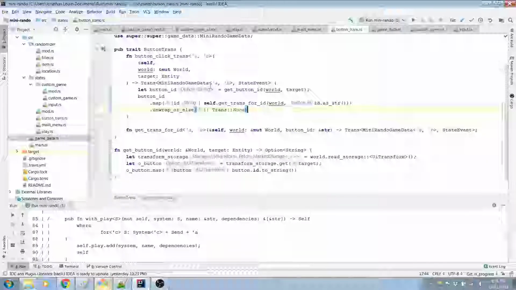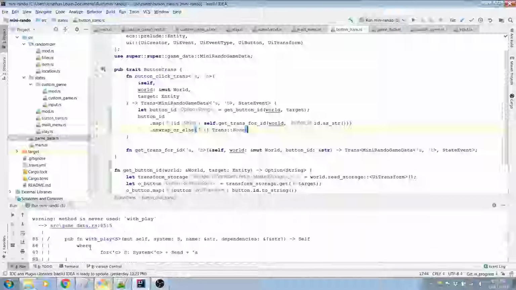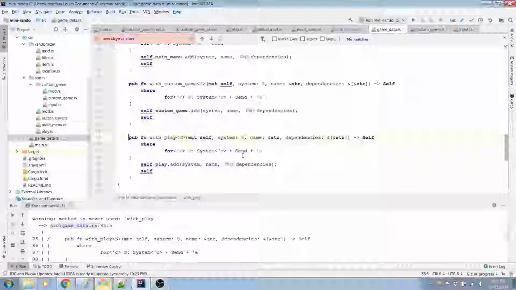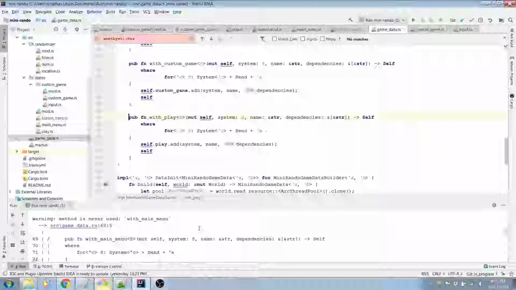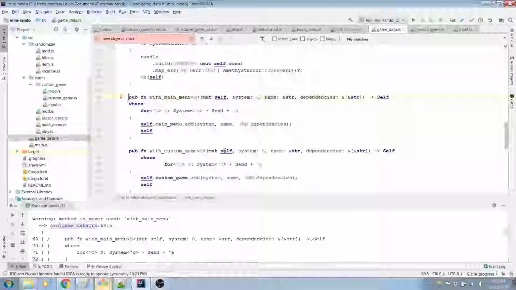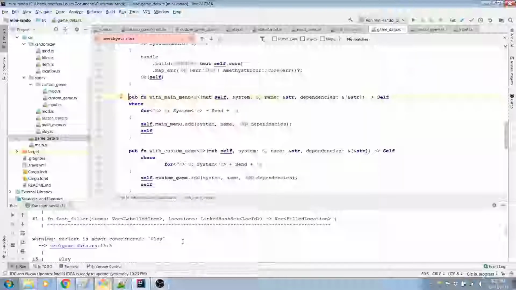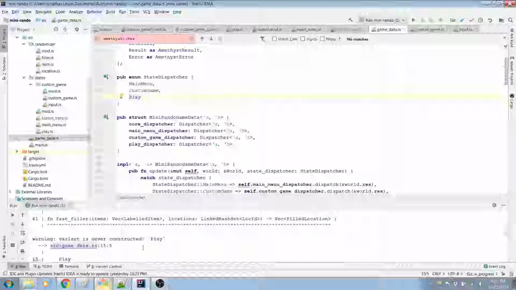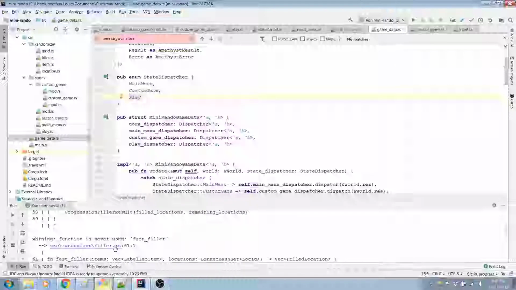Now we're gonna try cleaning up all of these ugly warnings, like this one. Why is this one no warning? Oh, because I've never used that method, of course, because I'm going to be implementing that soon. This one's not being used right now, but it probably will be in the future. Variants not constructed, play, that's another one. Actually, I will be going there shortly.